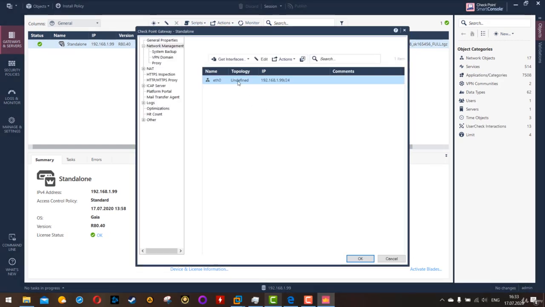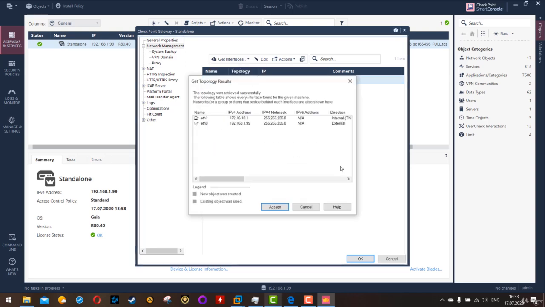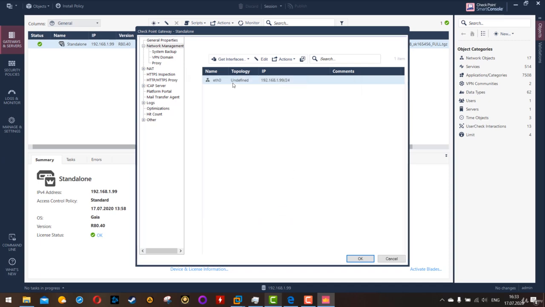And over here, our interfaces are not defined. We need to define them. In order to do it, we click Get Interfaces with Topology. Then click Yes. And here are our interfaces. It has been automatically defined that this is our external interface from where the traffic leaves, and this is my internal interface. I'm going to accept that, and it's going to update the topology. Alright, I'm going to click OK.